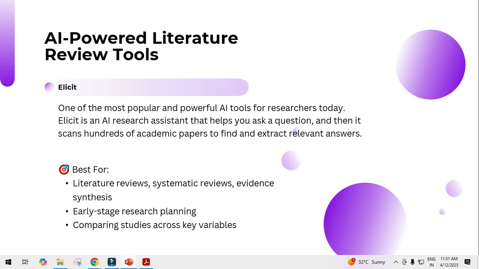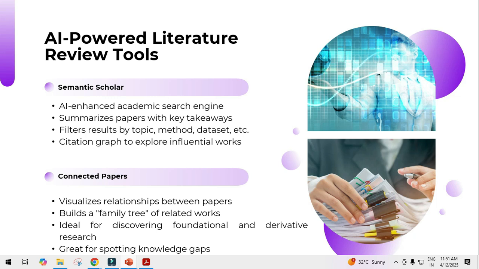right? So, Elicit is one of the most popular and powerful AI tools, and you can use that tool for finding and again citing the best research papers as per your keyword. You can go to Elicit at any moment. We can also have a demonstration for a similar tool. LDCT is good for generating literature reviews, summaries, maybe evidence synthesis. For early stage research planning, also it is a good tool, and you can also interact with it and find out some key variables, compare them.